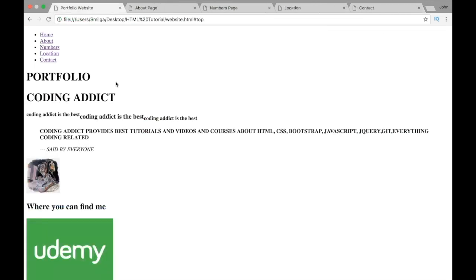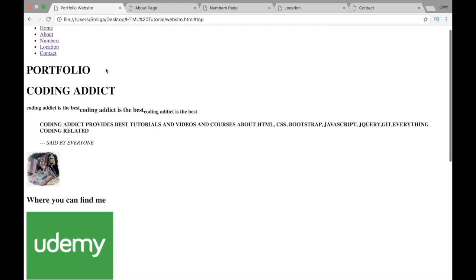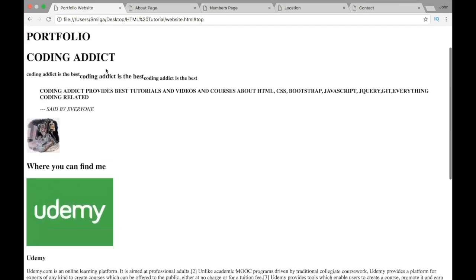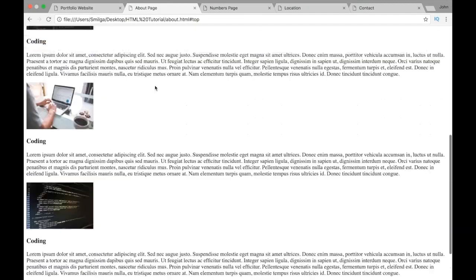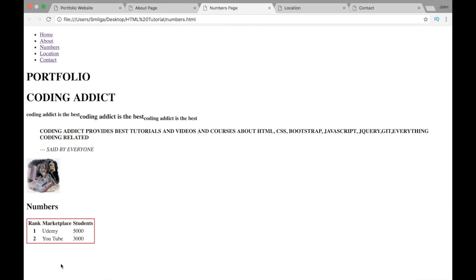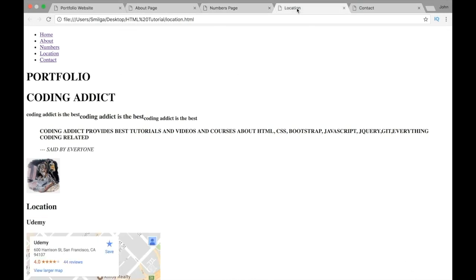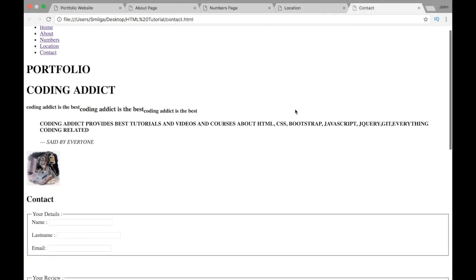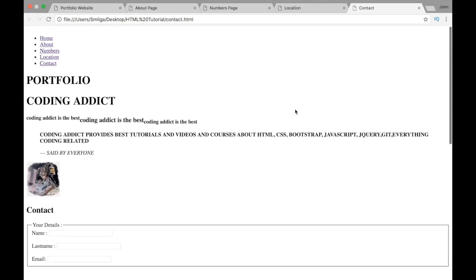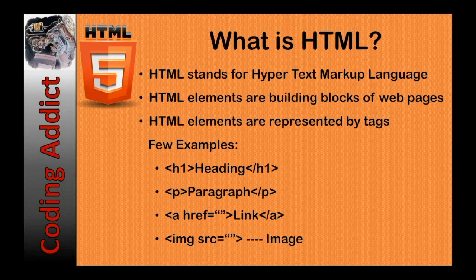And like I said before, throughout the tutorial, we're going to be working on our first website project, where we're going to be putting all our knowledge of HTML that we learned into an actual real website. Over here, you can see that it's going to consist of 5 pages. This is going to be the main one, the home page. Over here, this is going to be an about page with a few articles. Then we'll have a numbers page, where we're going to look at a small table. Then we'll have a location page, where we're going to be using Google Maps to display the locations. And over here, this is going to be the contact page, where we're going to be putting all the knowledge of HTML forms. So let's not waste any of our time and let's start learning what is HTML.